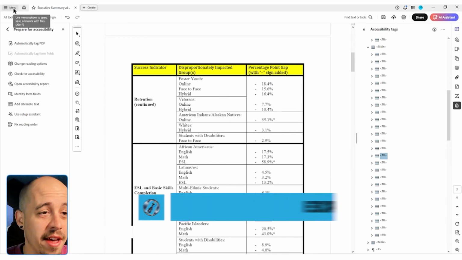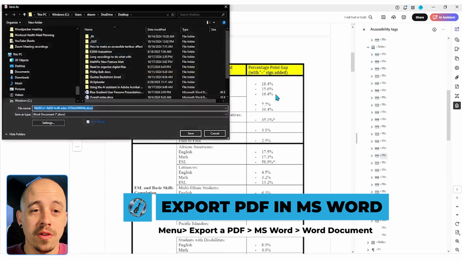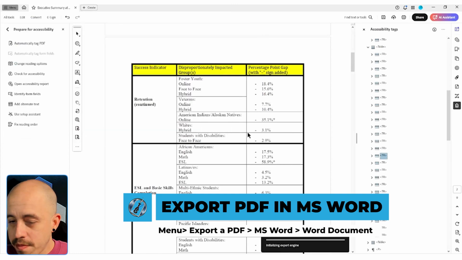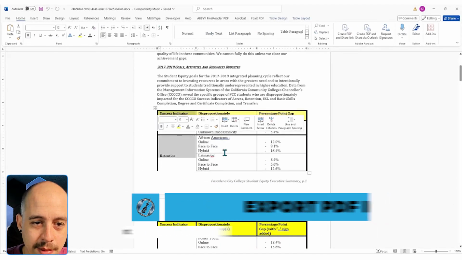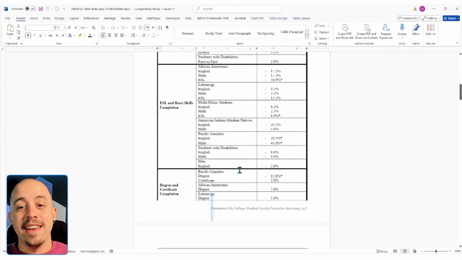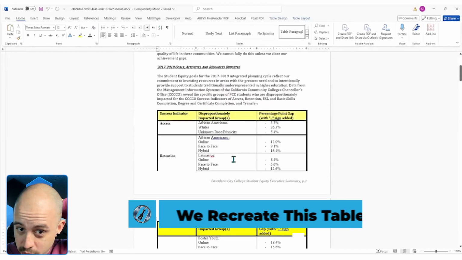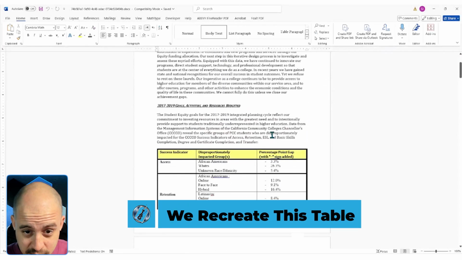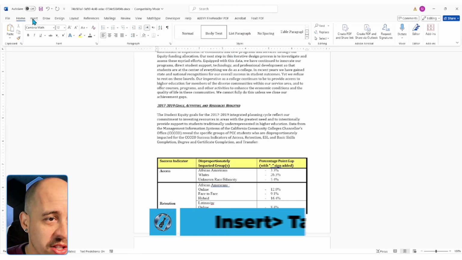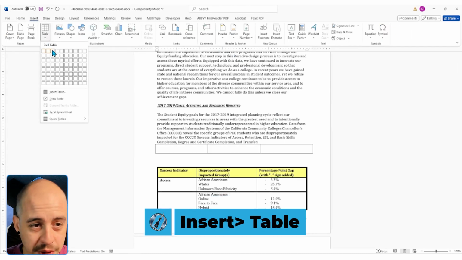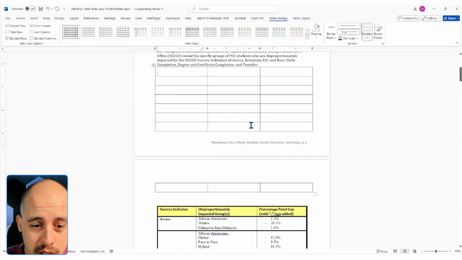So let's try that. We're gonna go to the menu button and we're gonna export this PDF over to Microsoft Word. All right, we've now got the Word document and we've now got these tables. Oh look, they even copied in as multiple tables in here. So yeah, we're just gonna redo this table because it's a freaking nightmare. All right, we're gonna do insert table. What do we got? 3 columns and like a bajillion 500 million rows.